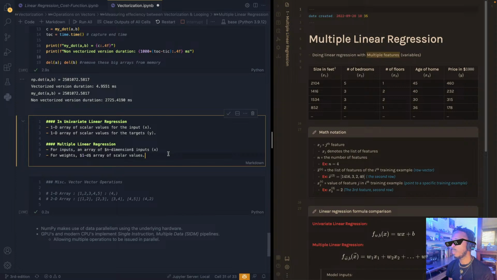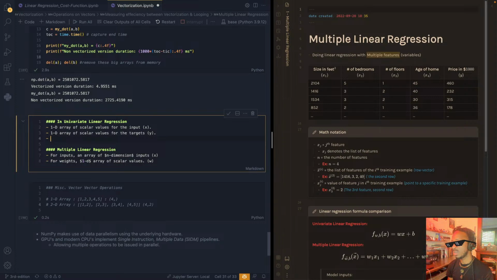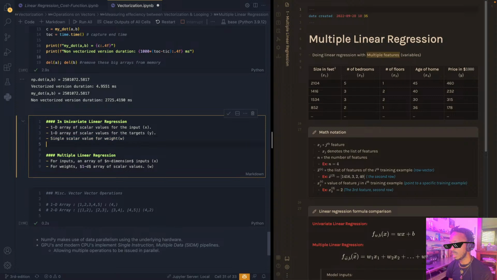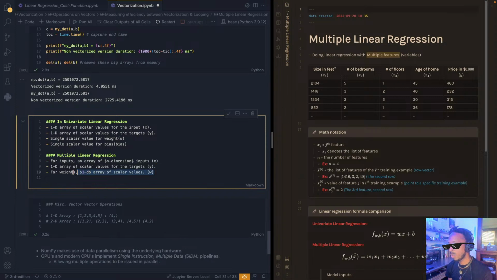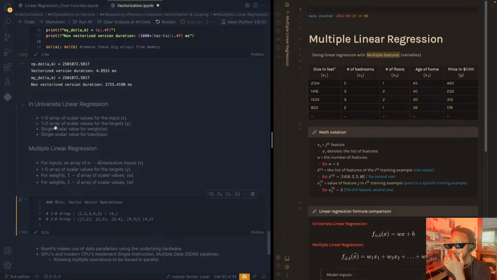And this will be weight. By the way, for univariate linear regression, you have a single scalar value for weight and a single scalar value for bias as well. And for multiple linear regression, there is a one-dimensional array of scalar values for the targets. And then you have a one-dimensional array of scalar values for the bias. So there's some differences here.